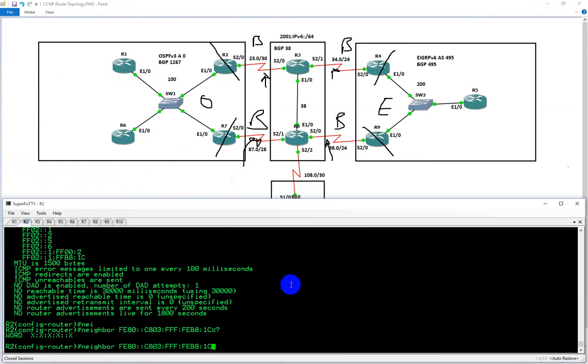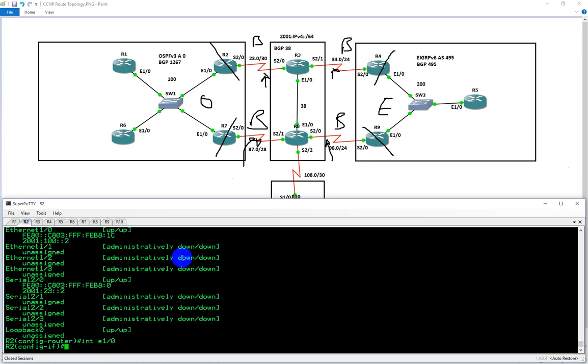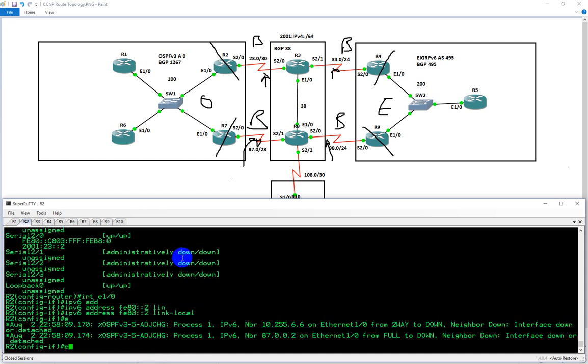I gotta set that up. So, let me type in do show IPv6 interface brief. That's my problem. Well, I've got the correct address here, but it's FE80. Let me go to interface E1/0 and type in the IPv6 address is going to be FE80 : 2 link local. Just this will make it easier for the example.